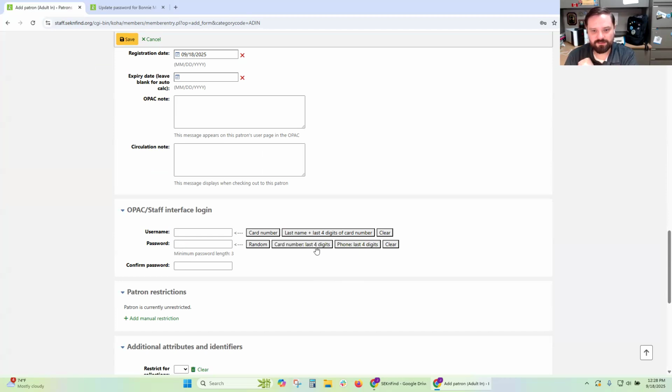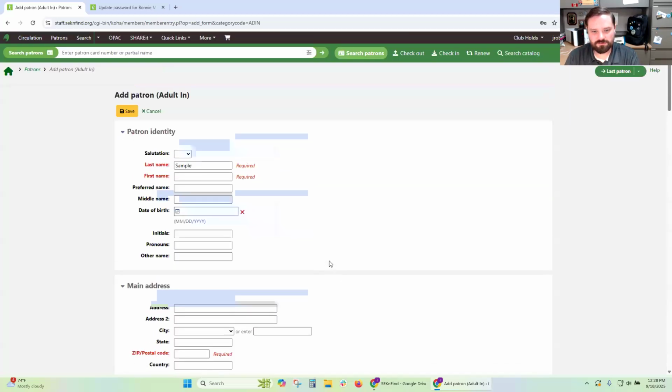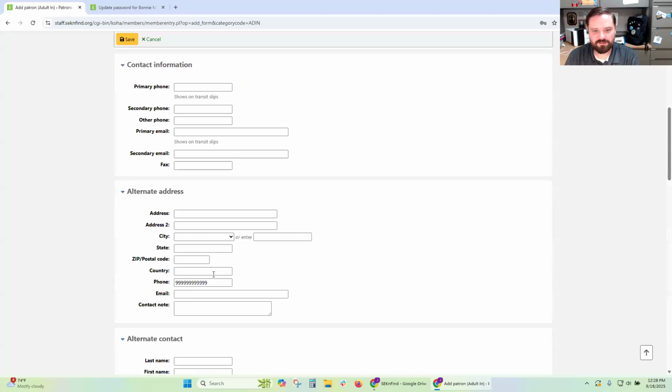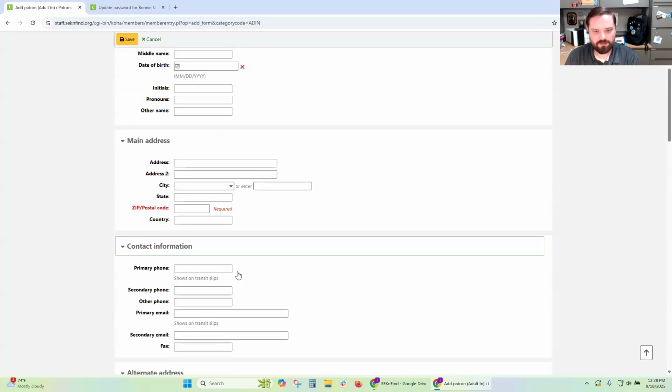And then we can also copy down last name for the phone number, last name for the card number, although that one's not working for some reason. I wonder if I put it in the wrong field. Oh yeah, I'm in the alternate address.